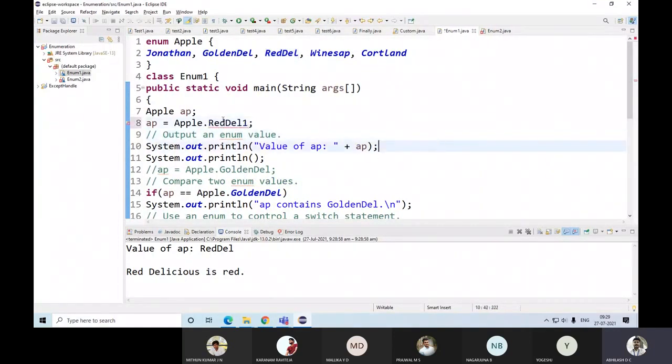So I'll give some other value which is not present in my enumeration, and automatically you see that RedDel1 cannot be resolved as it is not a field. That means you have to choose only those values which are present in the enumeration. All right, this is one program which is actually dealing with or starting with the advantages of using the enumerations.